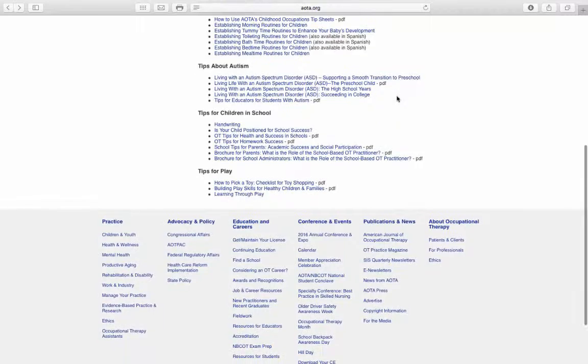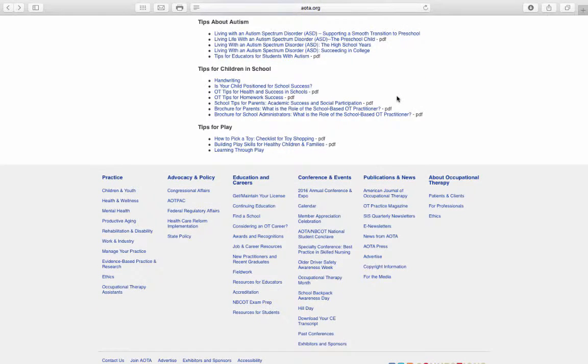Okay, next section would be tips about autism. I know autism is a huge area, especially in pediatrics. Just in the last few years, the rate of autism has grown quite significantly. It goes through by the age of the child as well. So the first one would be supporting a smooth transition into preschool.